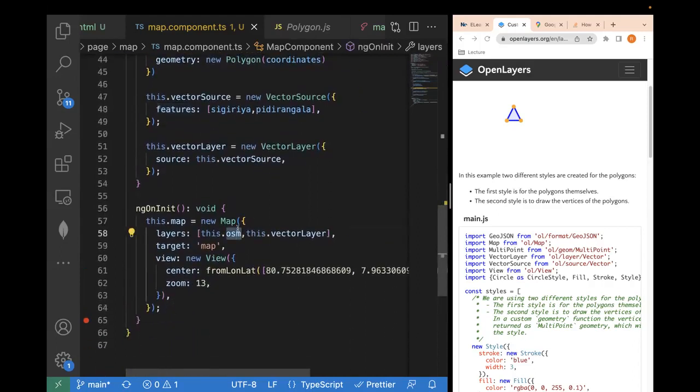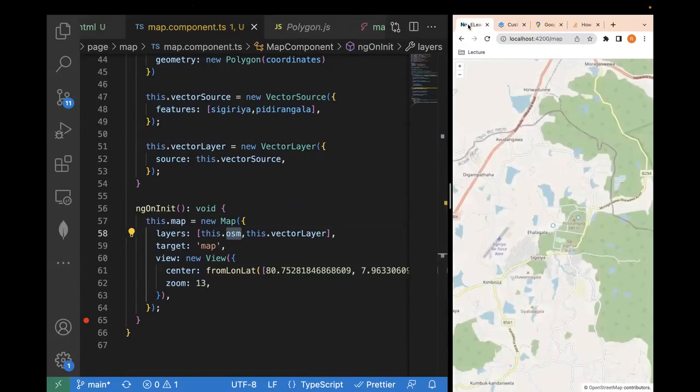Ultimately we need to draw some things on top of our normal map. Just a map won't do us any good. If you have seen applications like Uber Eats or Uber, we have the map, and on top of the map we are drawing cars and locations. So we need to do some modification on top of it.